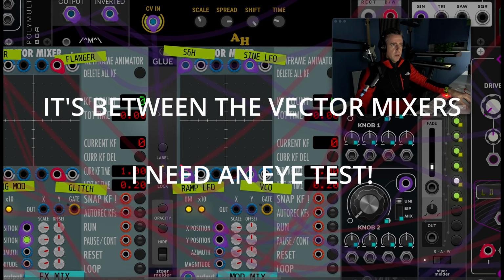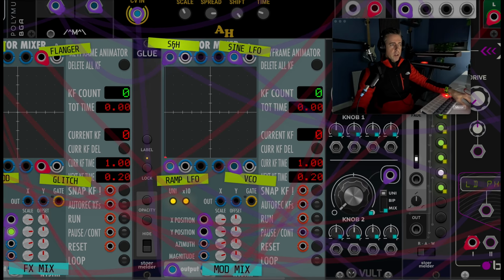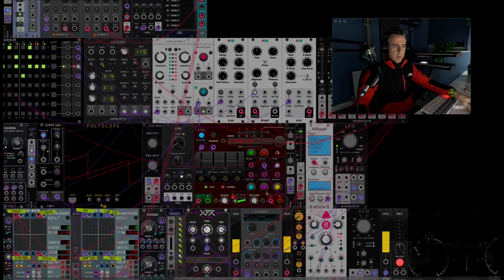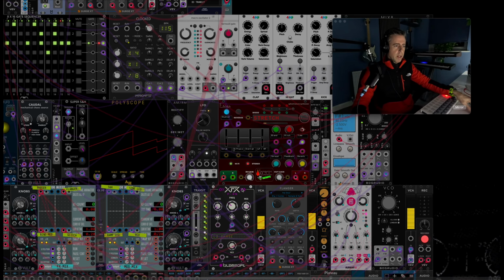And then if I just move over, this is the modulation mixer. We've got sample and hold, which is synced to the clock. We've got a sine LFO, and a VCO for some audio rate modulation. And then a ramp LFO, or a sawtooth waveform. If I zoom out again, you can see where these are coming from. I've got the Bogaudio LFO up there with a couple of different waveforms, and a VCO for audio rate, which is being used for the ring modulation.